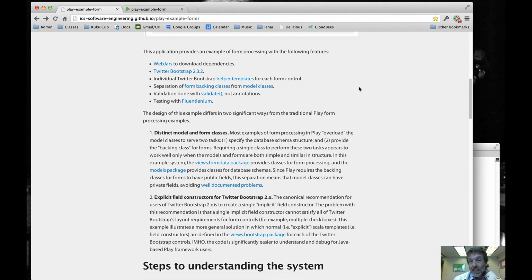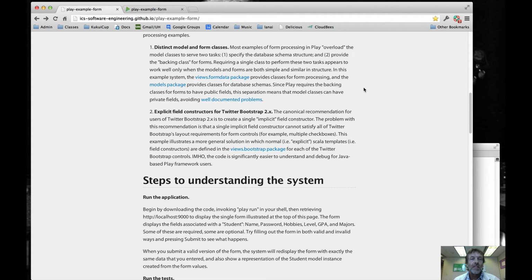And finally, there's testing with Fluent Lenium, which is nice and hopefully you can use this to understand how better to construct your templates so that you can actually test for them. It also exposes a library versioning problem with Twitter Bootstrap and HTML unit and Fluent Lenium that had to be resolved.